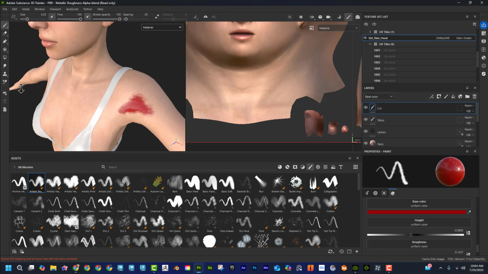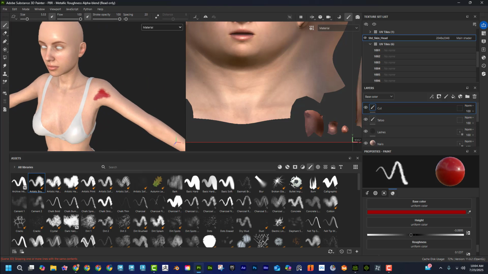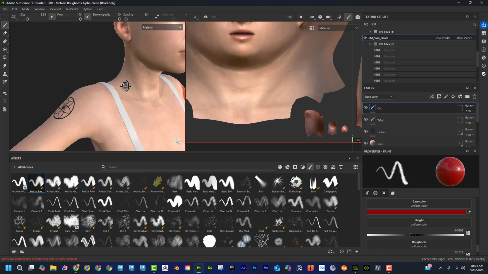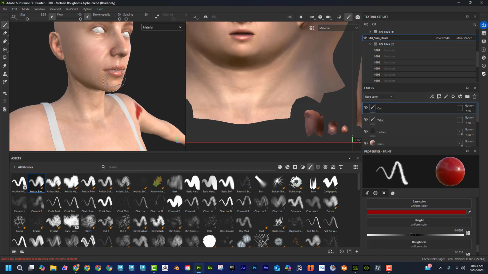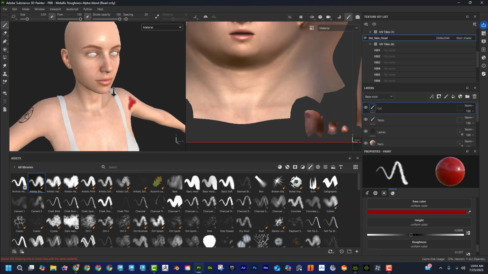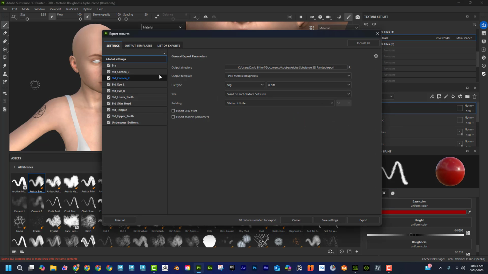You're not going to see a seam if you paint across, and you could do whatever you want on here, right? Cuts, alterations, however you want to do it, change the makeup, whatever you want to do. But let's say I'm happy with this. Now I'm going to go ahead and send it back to Character Creator. So I'm going to go File, Export Textures.